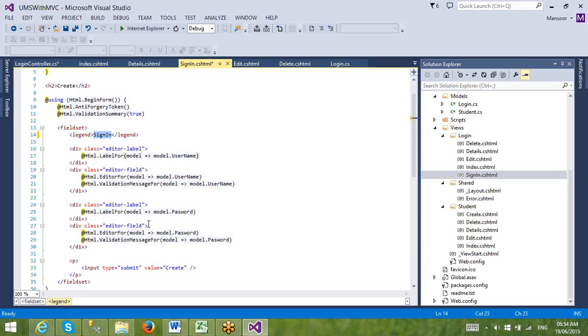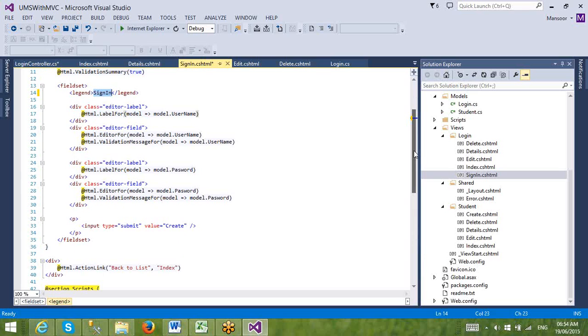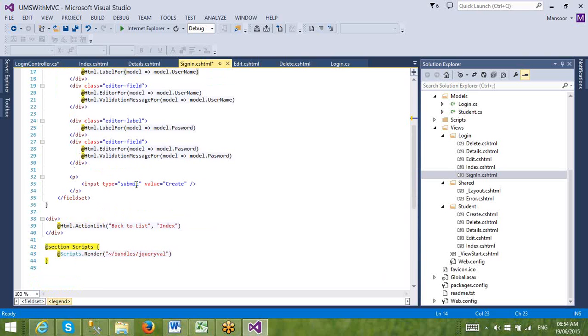In the bottom you have input type equal to submit, value equal to create. In this you write it as sign in. Come to the bottom, and in the place of value equal to create, try to put this as sign in. Like this.